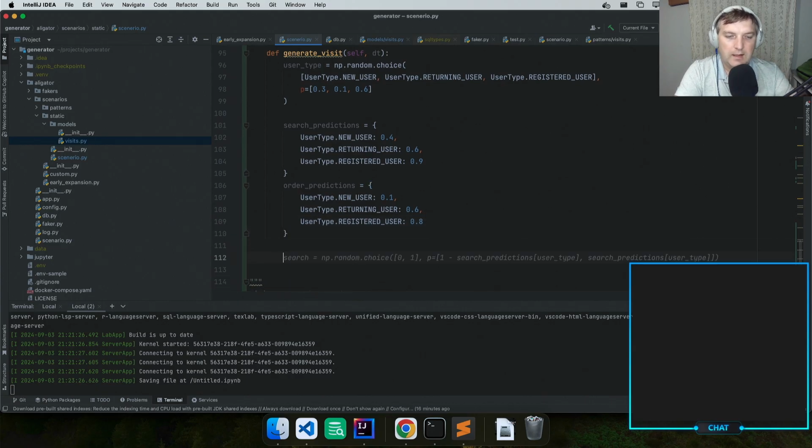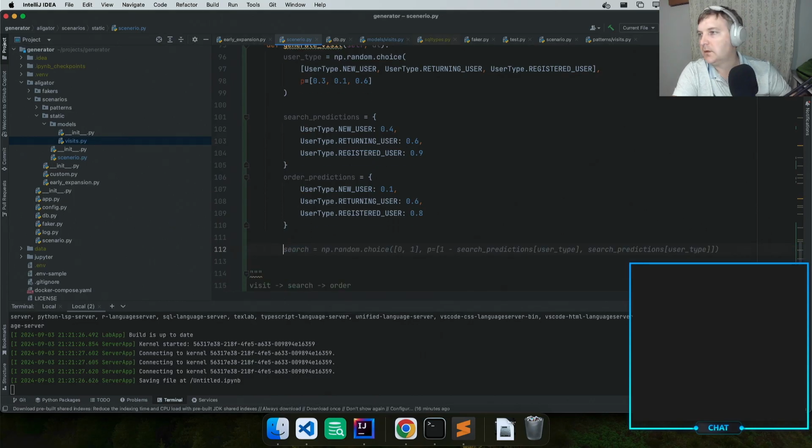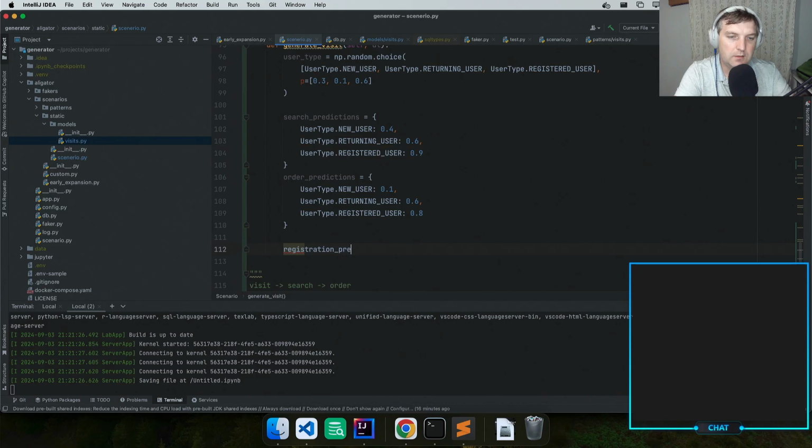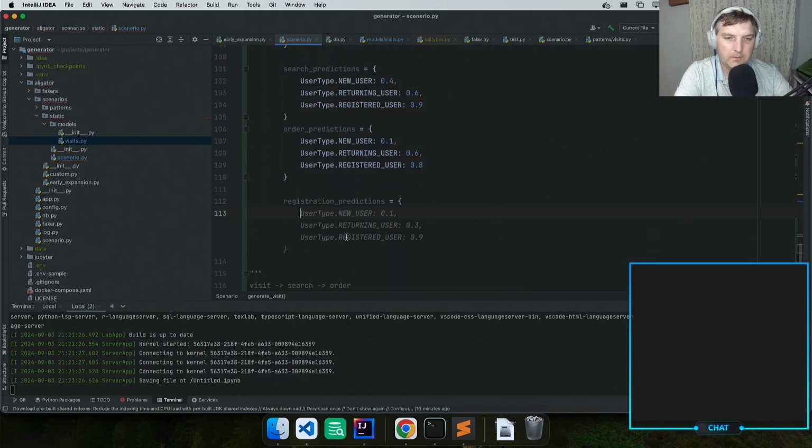Additionally, one thing we can add is user registered, right? Not registered, but let's call it registration predictions. So if the user type is new, let's say it's 50-50 that they will register.